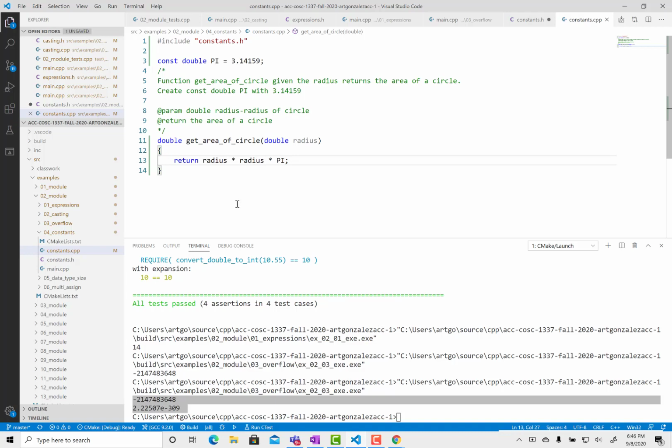Questions here? I think in Python, go ahead. Yes. Yeah, we would have to include the math library and use the square root function. But we'll get to that.